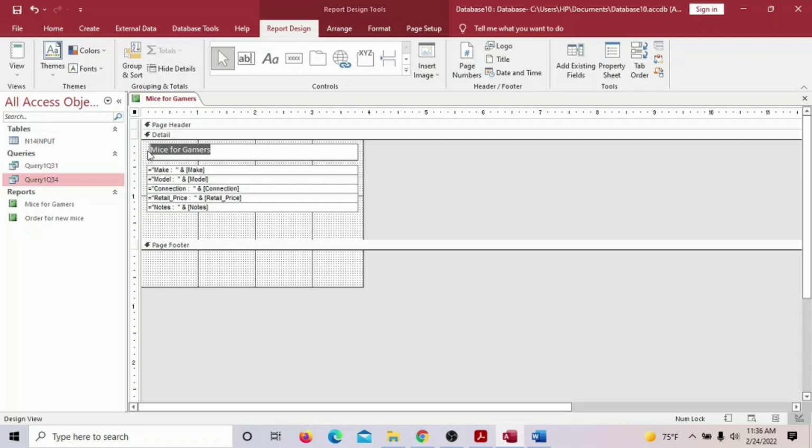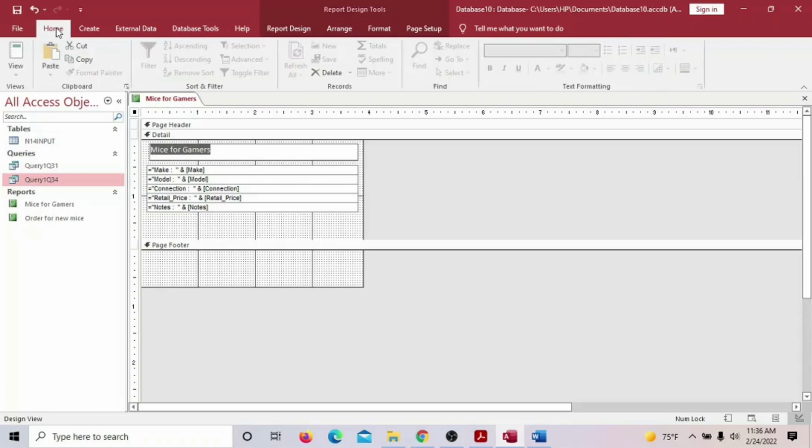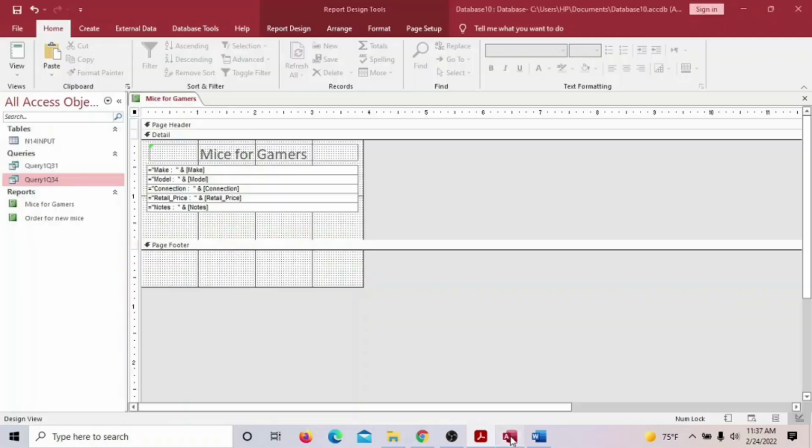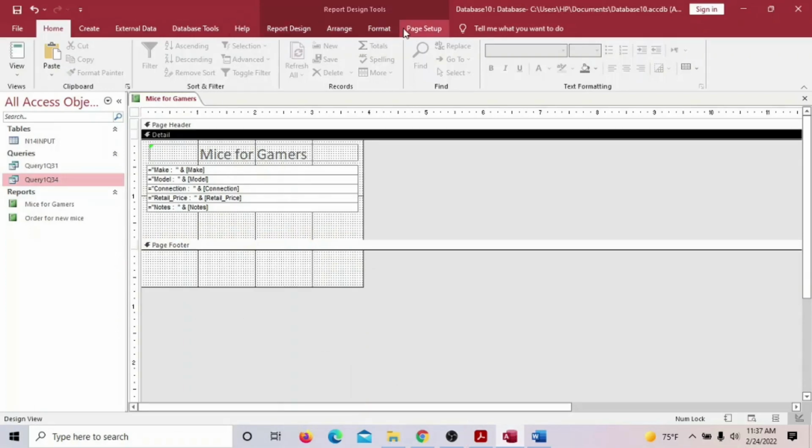And we have to change the font of it. Font over here, increase to 20 or something. Fine, and center line. Okay, now at the bottom of it, has your name, center number and candidate number at the bottom of each label. Okay, so includes the title at the top of each label. So up and down. Now another label will take. Fine.